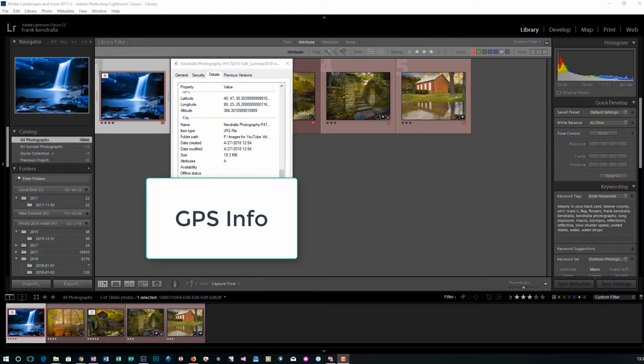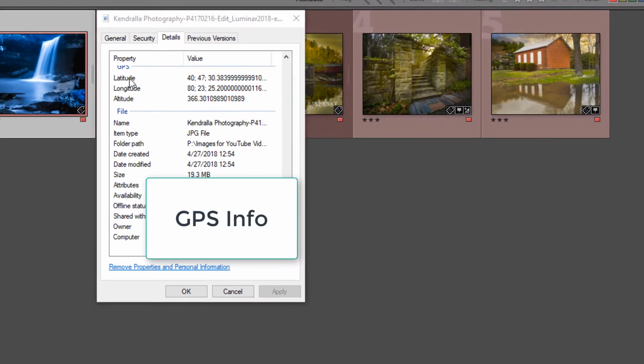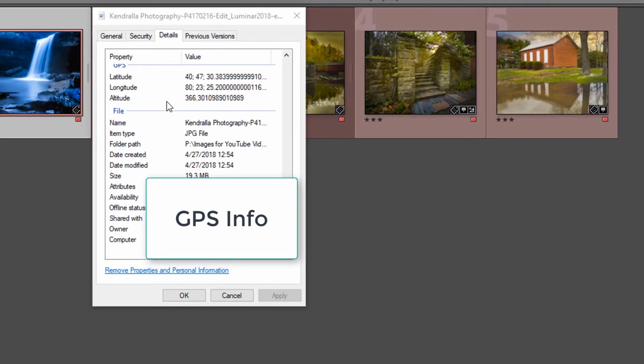And so what you'll see right up on the screen here is after I added GPS information: latitude, longitude, and then altitude. So you'll see that this is the information concerning it after I used the map module on my image.